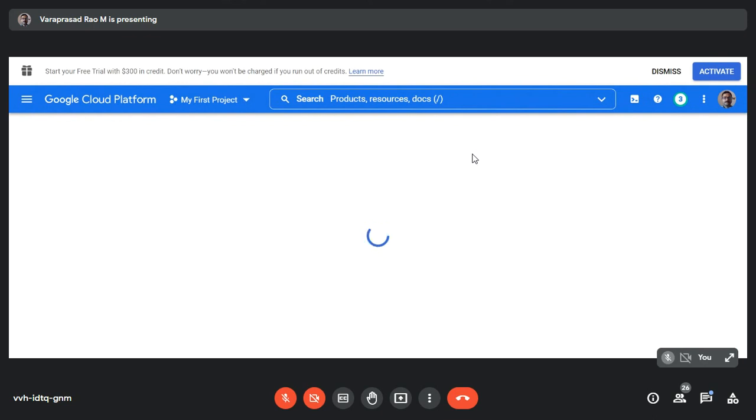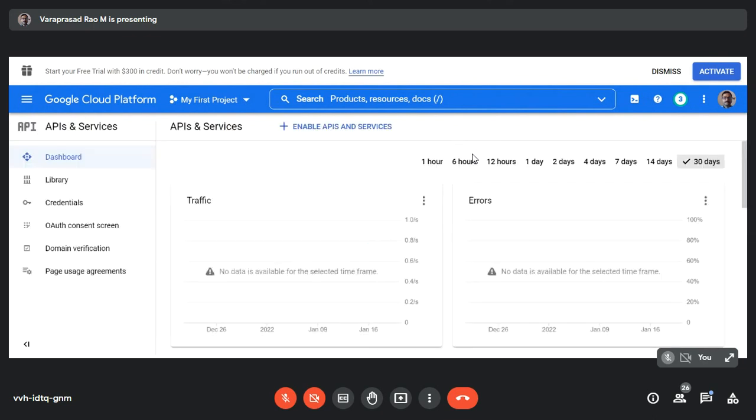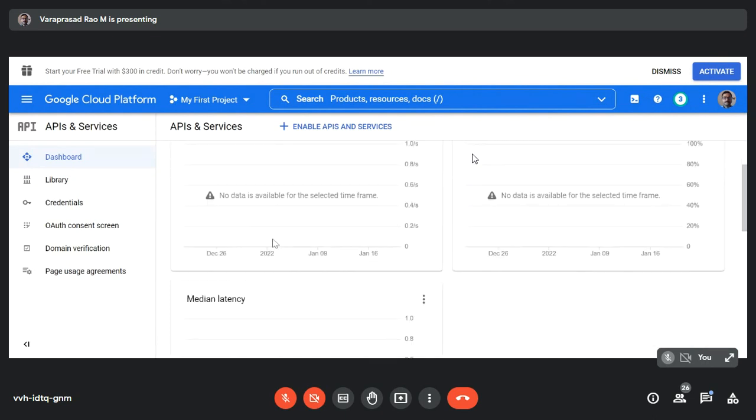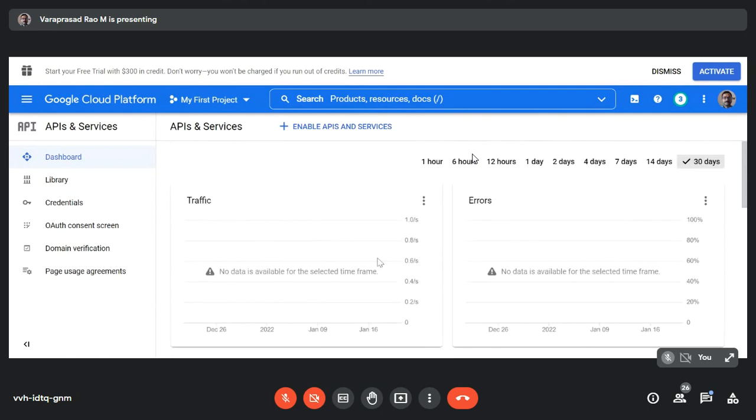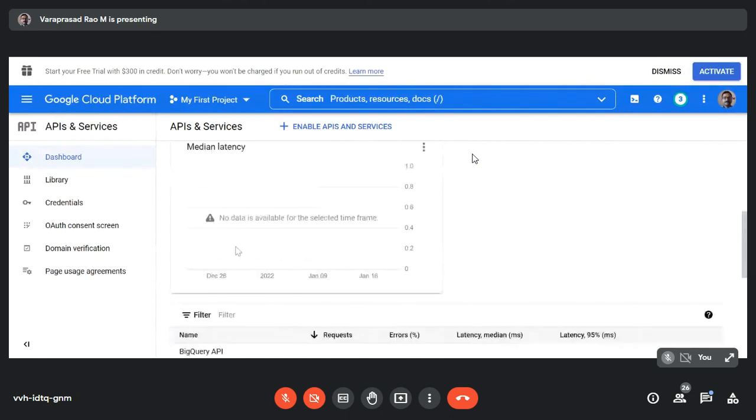Right. APIs and services. For the last 1 hour, there is no traffic, as I have not used anything. The dashboard will show the last 1 hour, 6 hours, 12 hours, 1 day, 2 days, 4 days, and so on. I have selected the last 30 days, but because I am not updating any data, I am not getting any traffic updates.